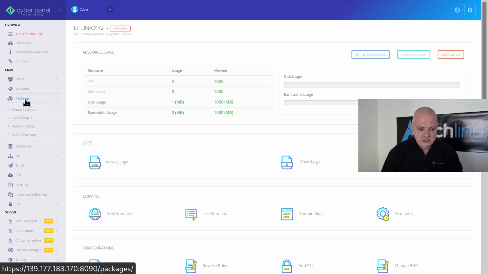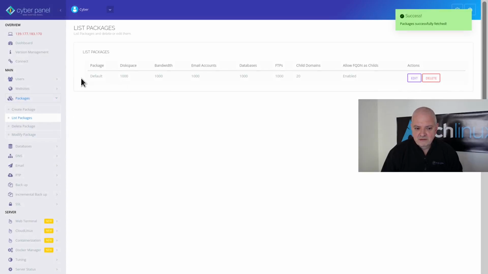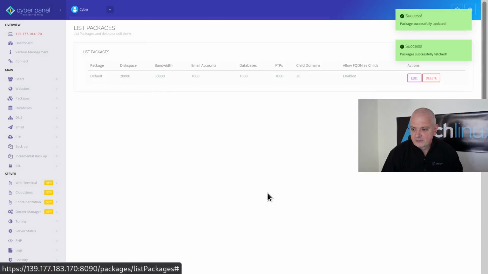So if I click on packages, and if I click list packages, you will see I have only one package here, which is called default. Now I can edit this package or click modify package here, it doesn't matter. And you can see why. So the disk space on this package is limited to 1000 megabytes. So if you want to change this, let's say I want to make it, for example, 20 gigabytes, I can type in here 20,000. There you go. And for the bandwidth, maybe I go for 30,000. This is going to depend, of course, also on your Linode plan. And then click save. And there you go.